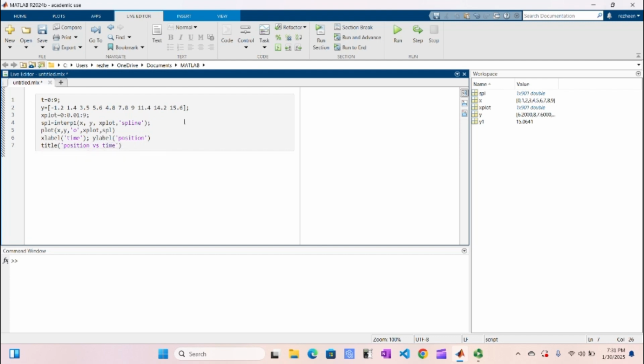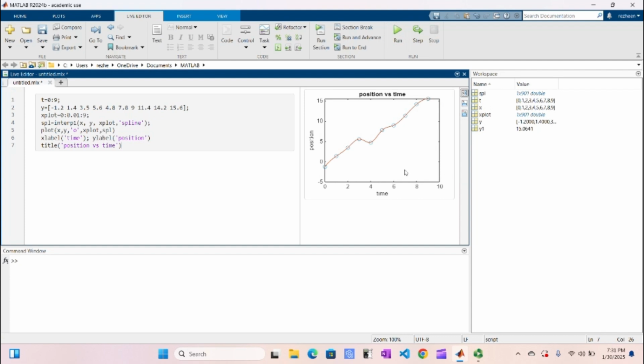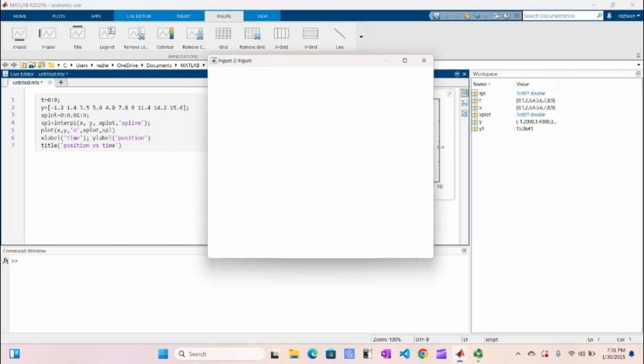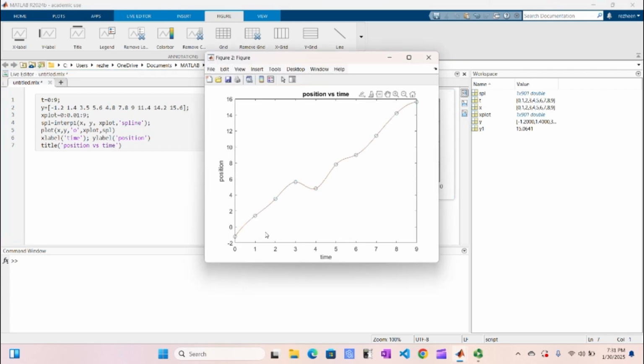All right, so let's run this program and see what we get. So when we run it, we have a cubic spline here. Our data points are plotted, and then our curve is like so. And we can also look at the curve in a different figure. This is a new version of MATLAB, so I have the live editor, but we can also have the option of looking at the graph in a different figure.